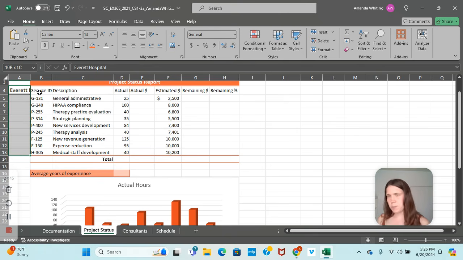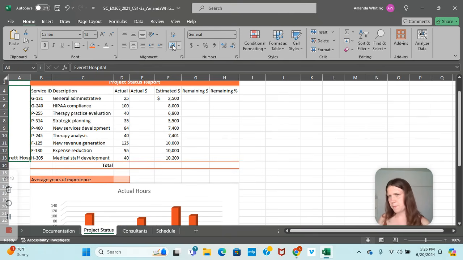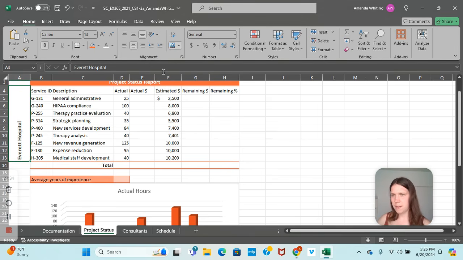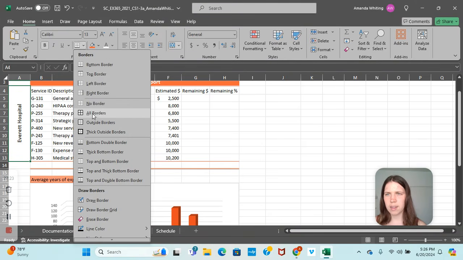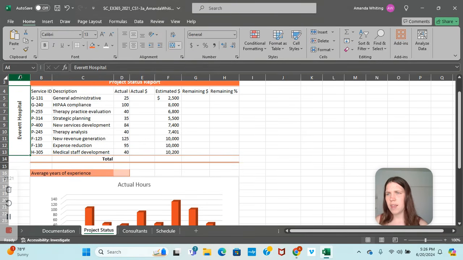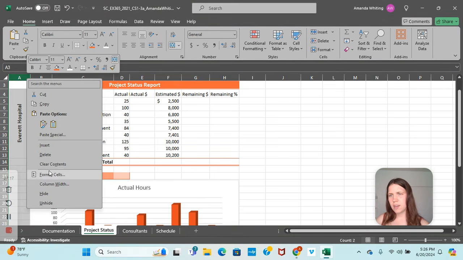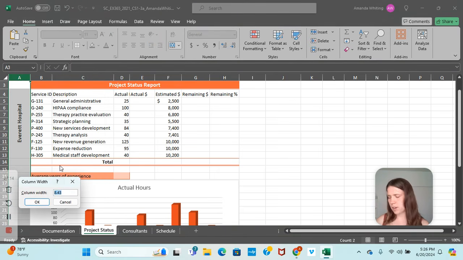and we are going to merge and center by clicking this, and then rotate by clicking this one, this little AB, and then rotate text up. And we're going to center that, or middle align that. Click no border, so come down to borders and click no border, and then highlight all of column A and right click column width. You're going to want to make that 4.